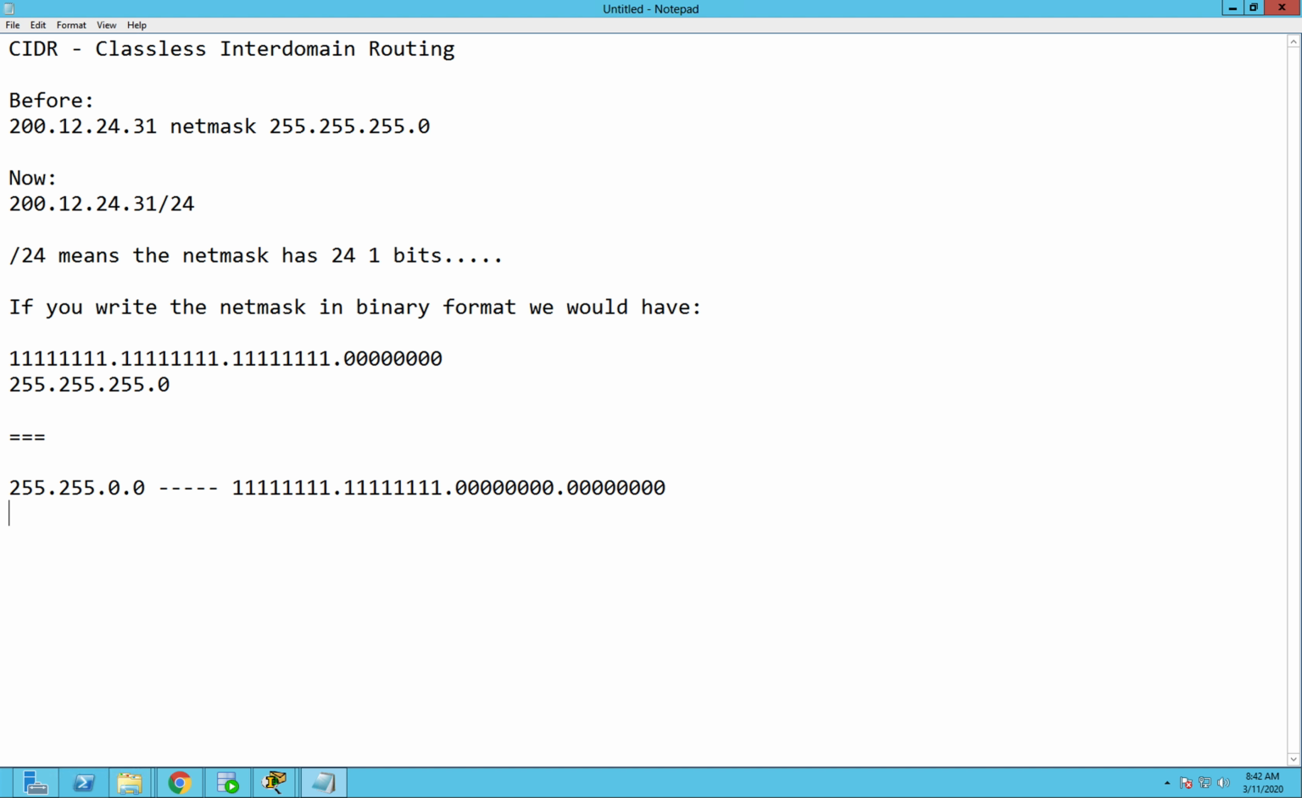So we could represent an address such as 200.12.24.31/16. And that would mean the address 200.12.24.31 with a netmask of 255.255.0.0. So it's a very easy conversion between the two. You're just counting up the number of ones. And of course, the other one that we've seen is the /8.